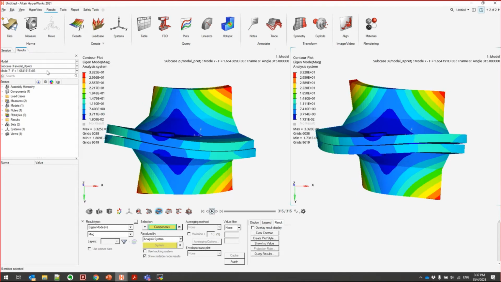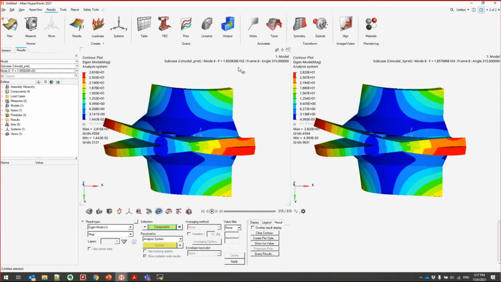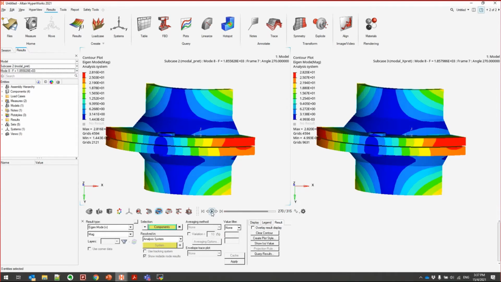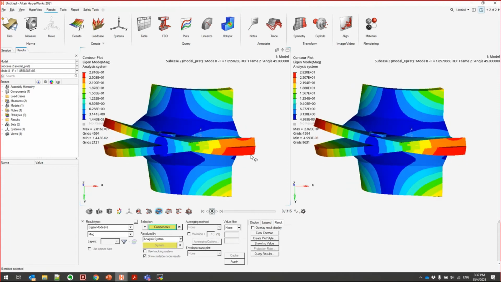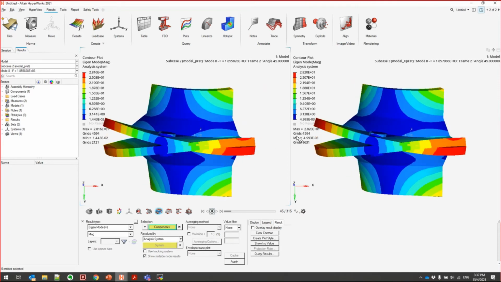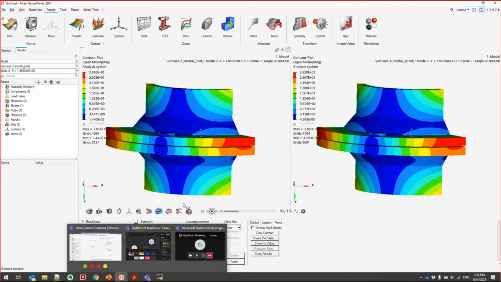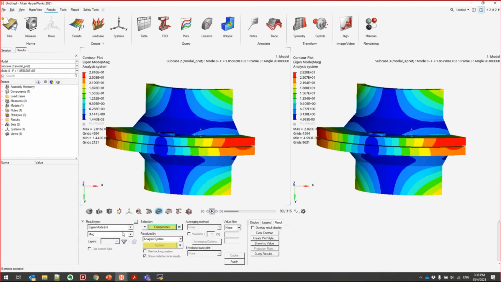So you can look at mode 8 as well. Here mode 8 as well. Mode 8 happens at 1855. Here it happens at 1858. So yes, there will be a difference to your model, whether you have pretension or not. Right, so that's integrating the pretensioning step into your model.